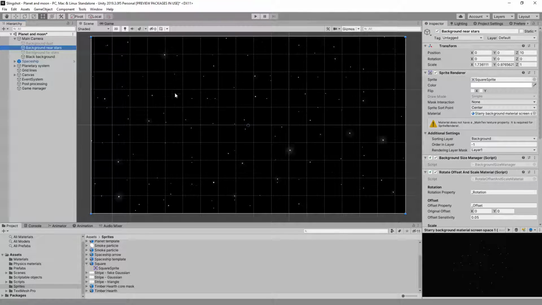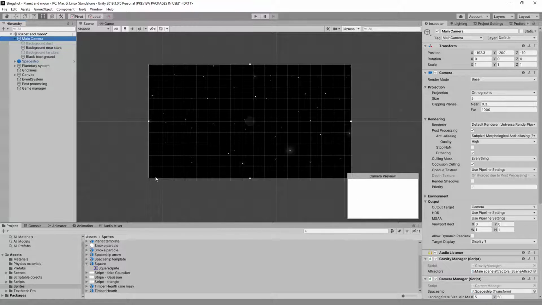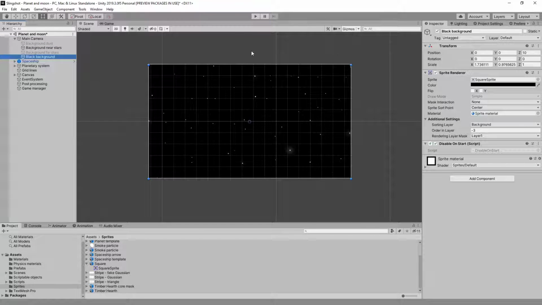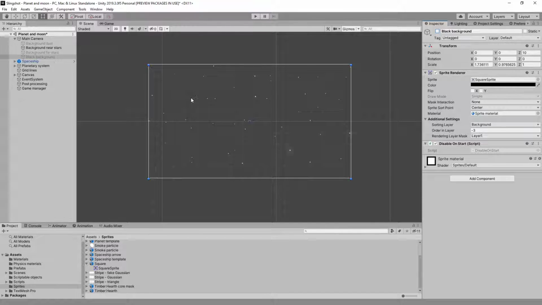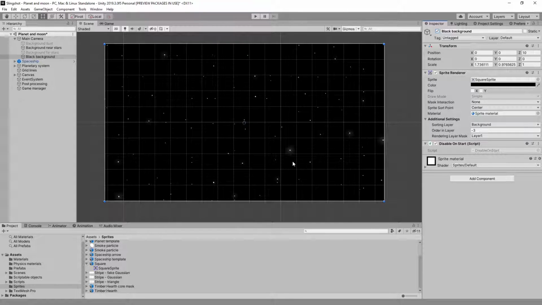So let me just demonstrate how I've set this up. I've got my main camera, which actually renders to this rectangle here, and I've got a black background, which is just a sprite which fills the whole screen. The reason for that is because the stars are actually rendering to a transparent background, so I've just added this black square so that they can show up in edit mode. This actually gets disabled when I run the game, which means that I can layer up as many layers of different stars as I like, and they all layer on top of each other without obscuring each other. So you can see that there.